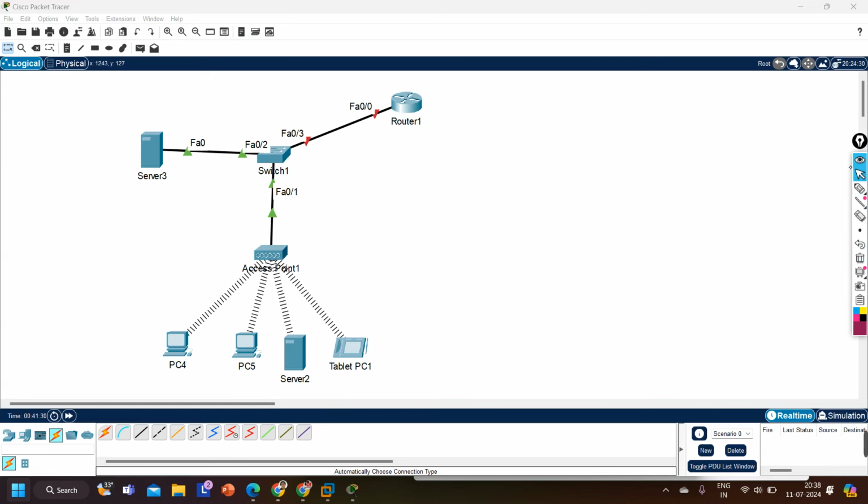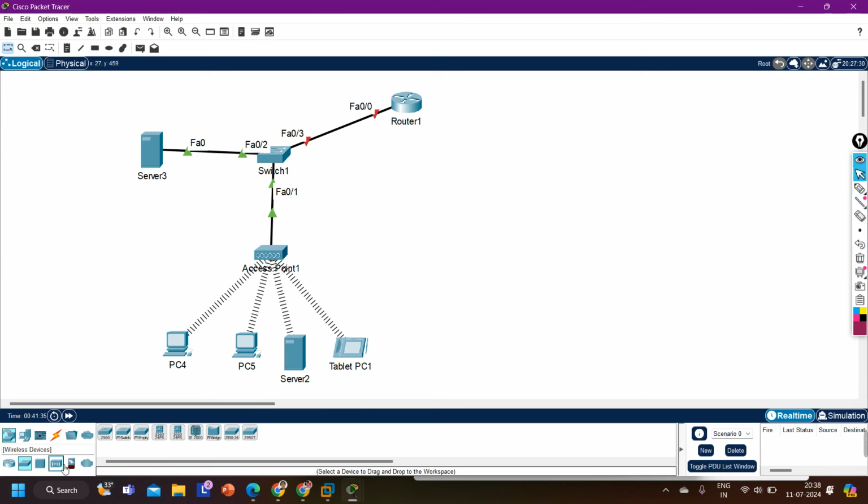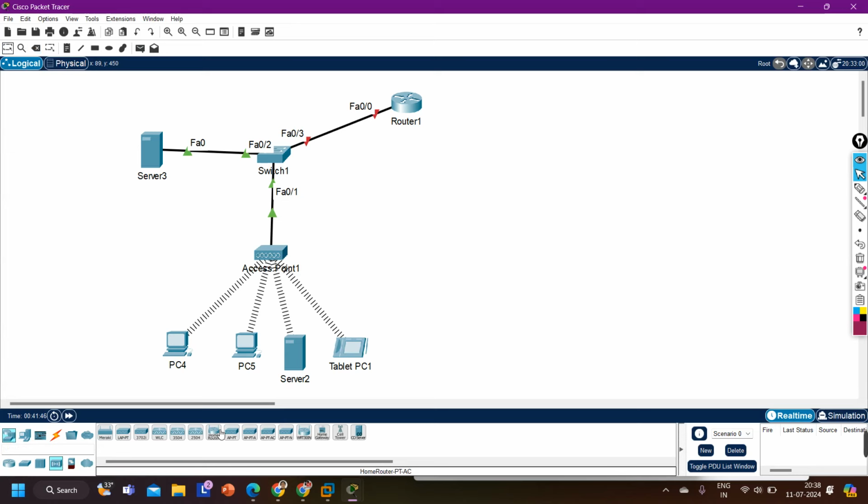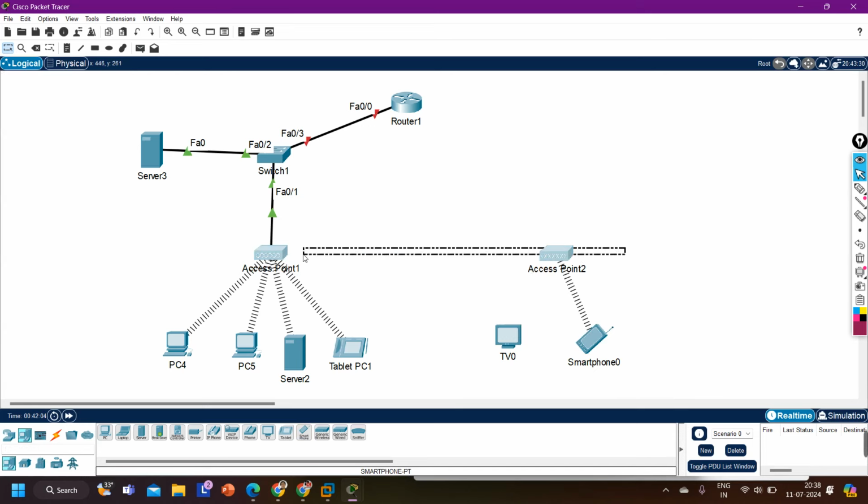Okay, so let's suppose here also I have one access point, and again I have some devices here, like mobile phones and tablets. These devices are there, right? So I can connect these devices to this AP, AP number 2, and then AP2 can retransmit the signal of AP1, right?